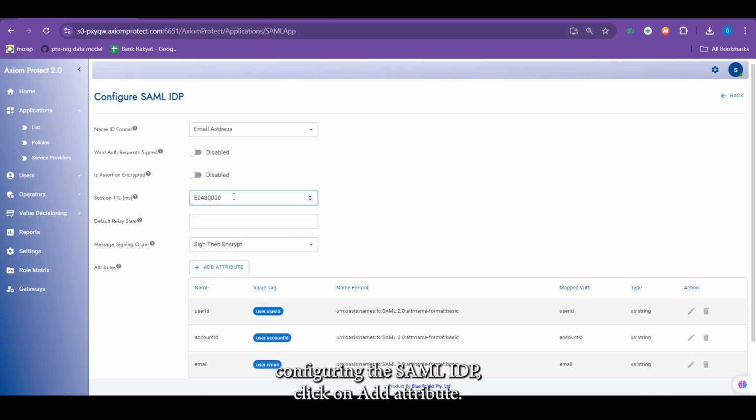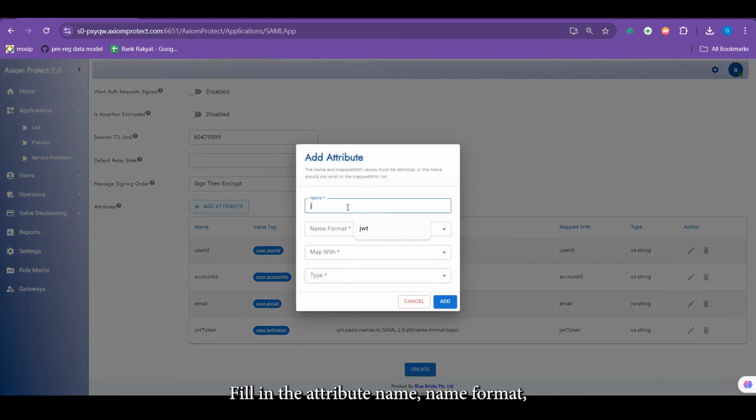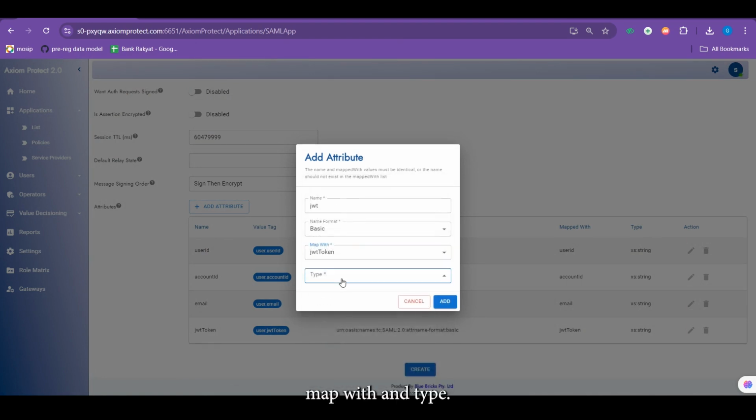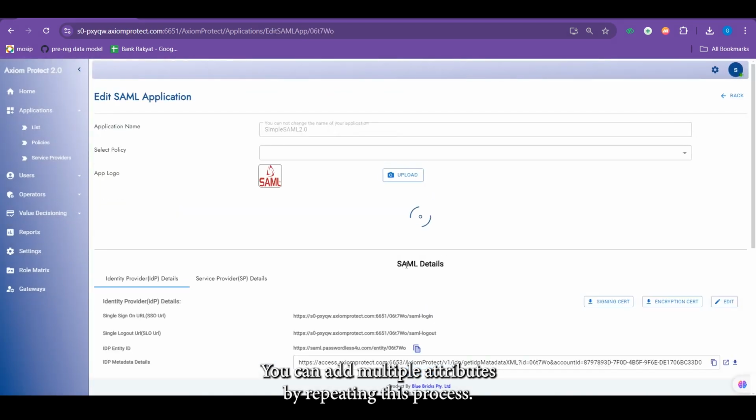Once you've started configuring the SAML IDP, click on Add Attribute. Fill in the attribute name, name format, map width, and type. Then click Add. You can add multiple attributes by repeating this process.